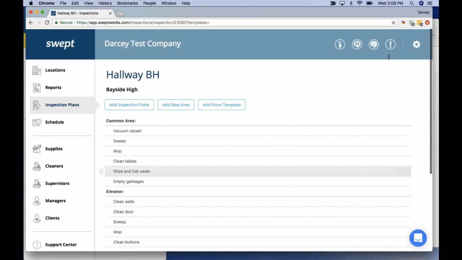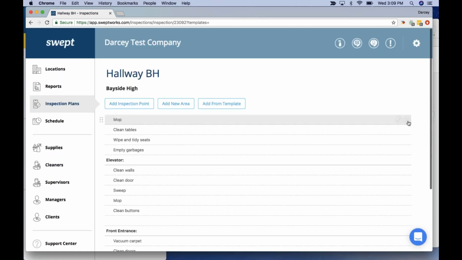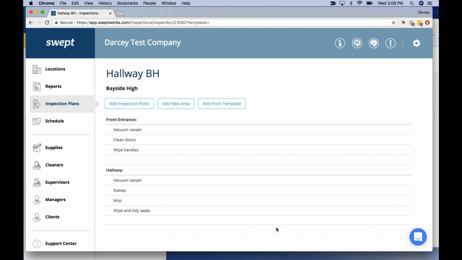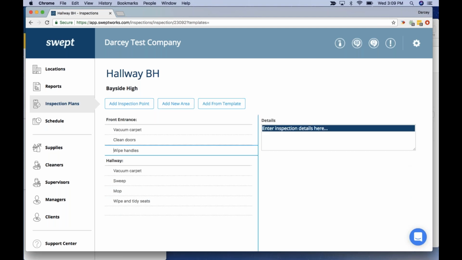So for the sake of going over the next part, I'm just going to delete some things from here to make it a little quicker to go through. Anywhere you see a blank line like this, you want to delete it because it'll show as an option that you can mark when you're going through your inspections. So I'm just going to keep it simple to these 2.